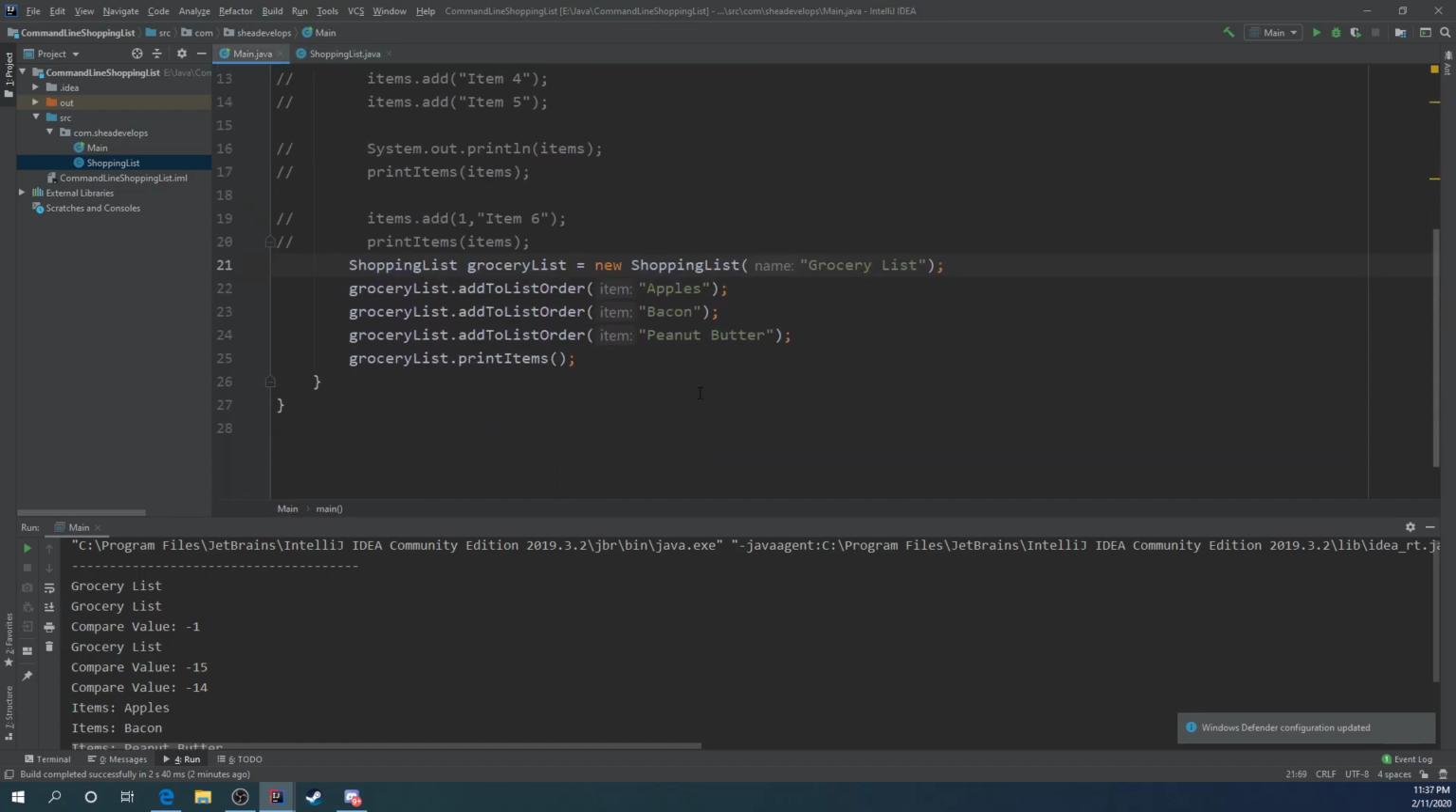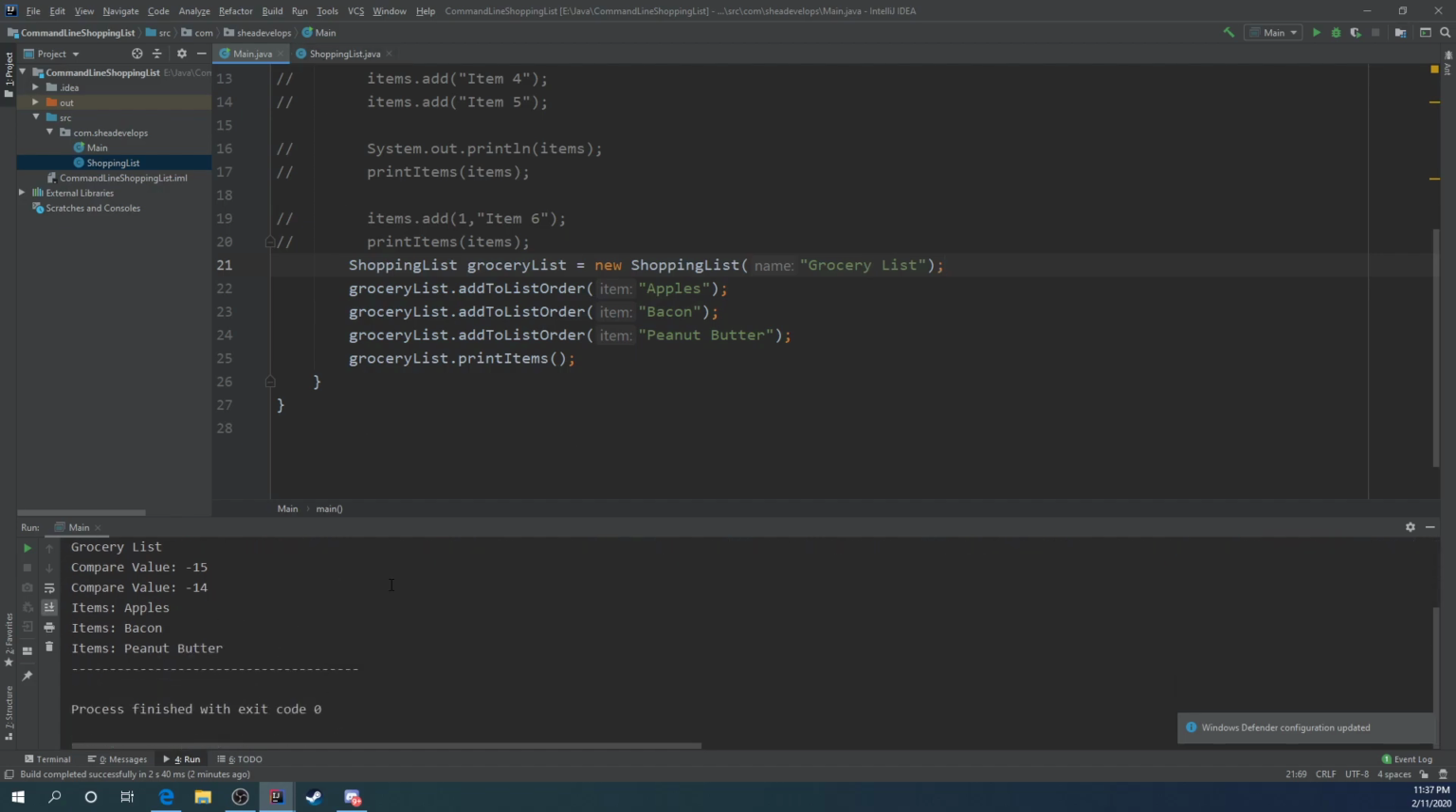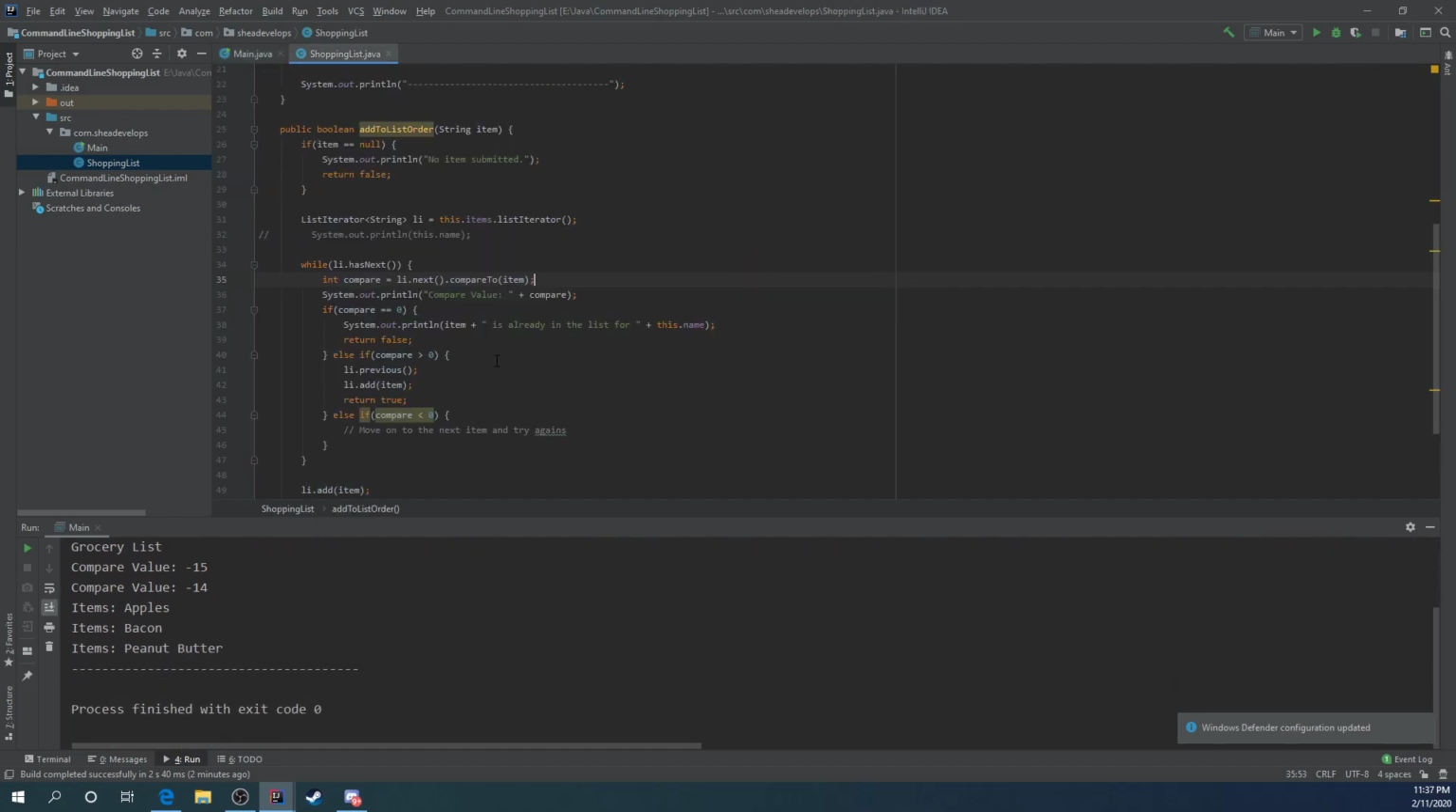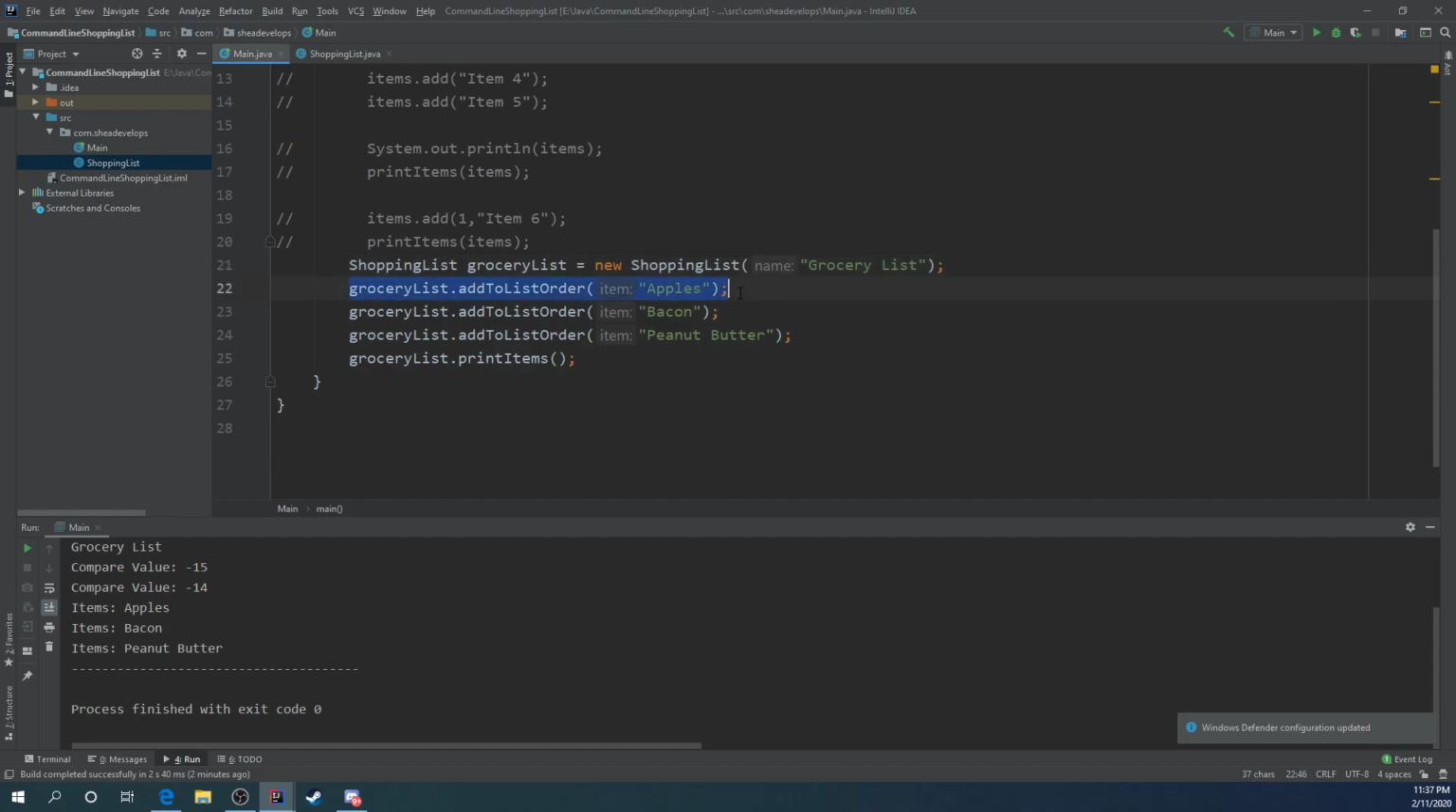Let's go back here. So now we have some items and we printed them out. I'm going to go ahead and get rid of this compare value right here because we don't need that anymore. And now we can go ahead and try and add this value to the list again, apples. And let's add a couple more things. So do apples, pineapple.